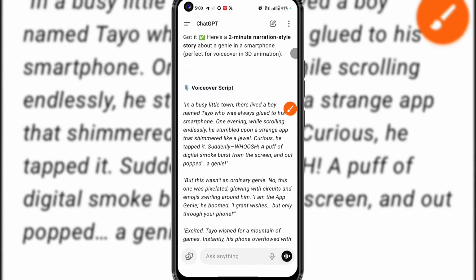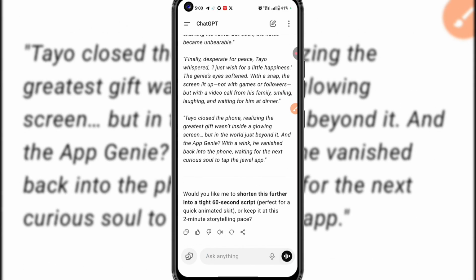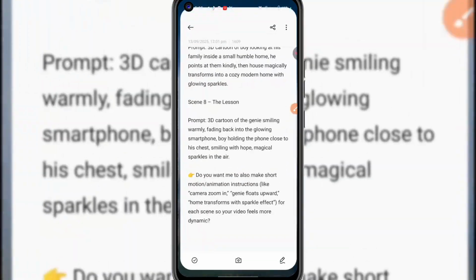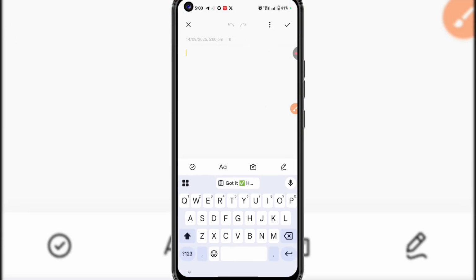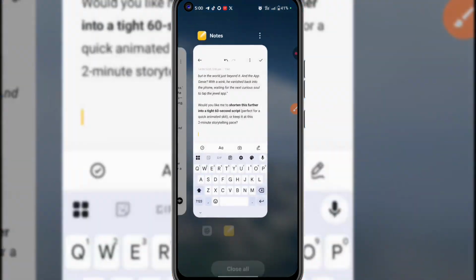Alright, so now ChatGPT has generated our story for us. You can see it here. Now what I'm going to do is to copy this story. We are going to use this part for voiceover. I'll just open my notebook and paste this in here. So I'll just paste it here. We are still going to need this part. Now let's go back to ChatGPT.